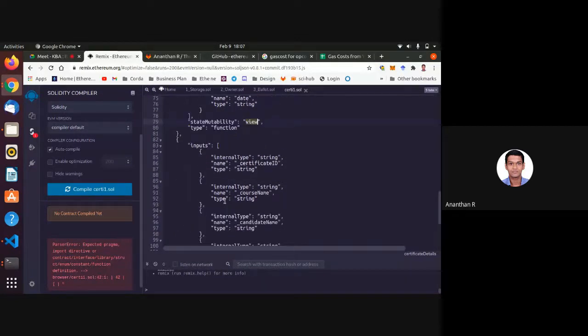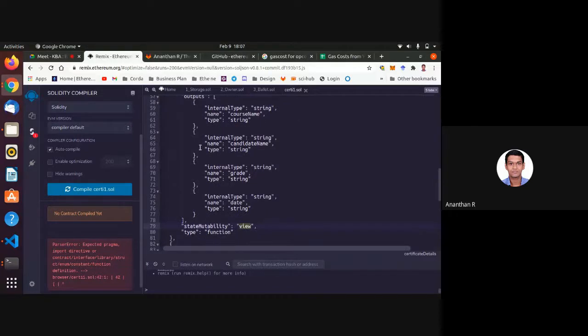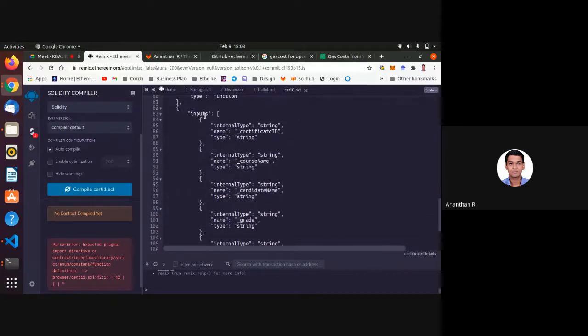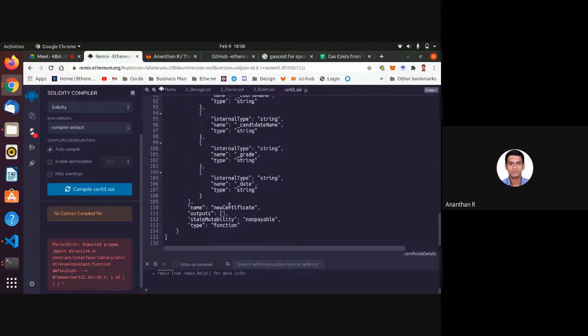So basically, it's a JSON formatted string, like key value pairs, and it will tell you how to call that particular function, like the inputs for that function, name of that function, output for that function, state mutability, and type.